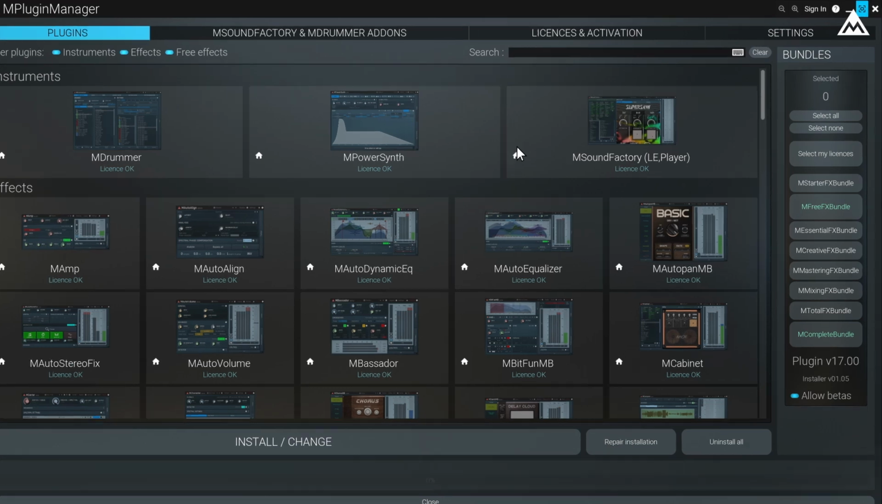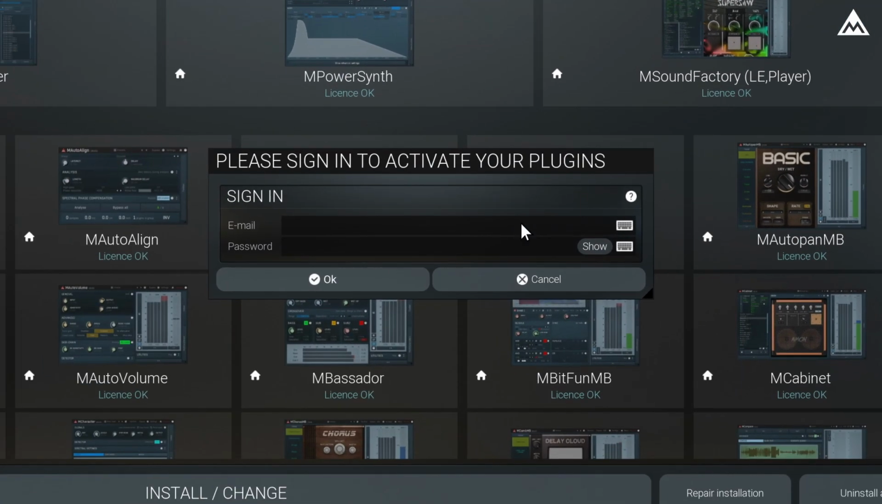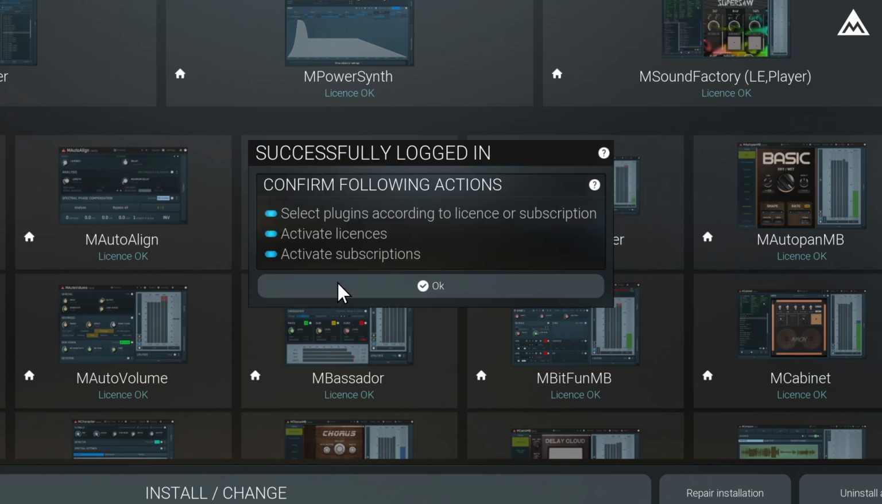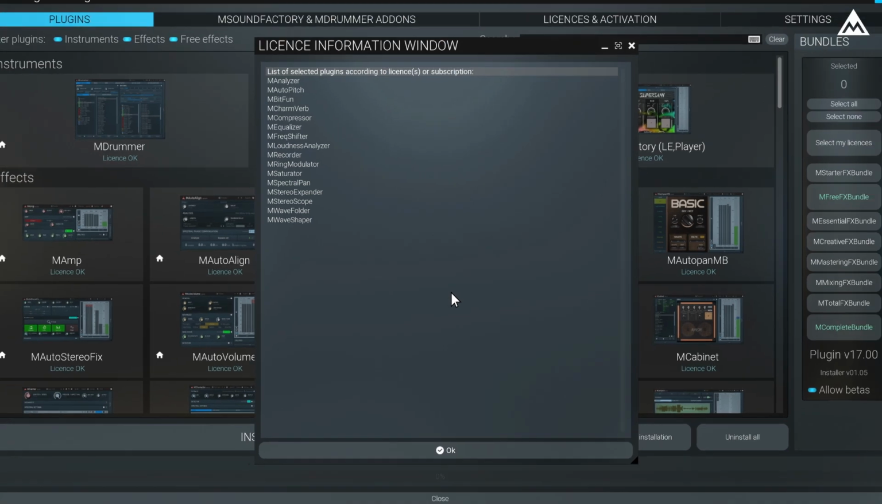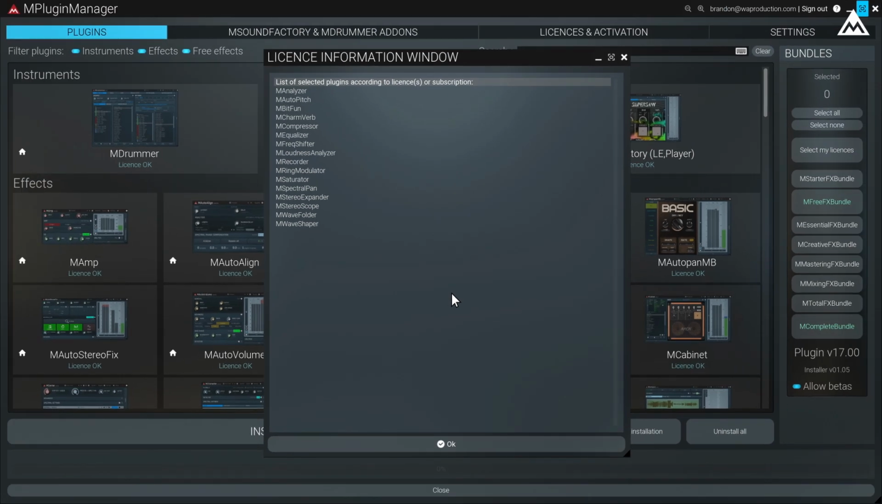Once launched, navigate to the upper right corner and sign in using your Melda production login credentials. After logging in, you'll be prompted with a few options. Initially, this helps MPluginManager adapt to your needs. You will then see a dialog containing a list of the licenses you own.